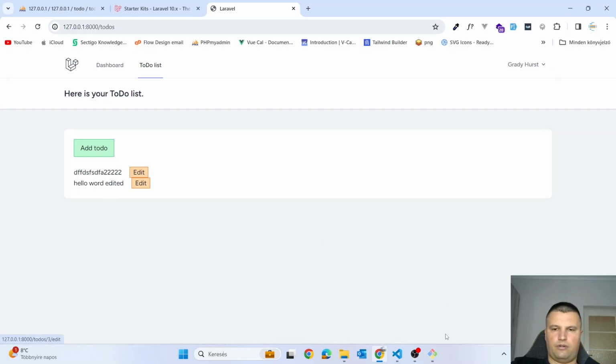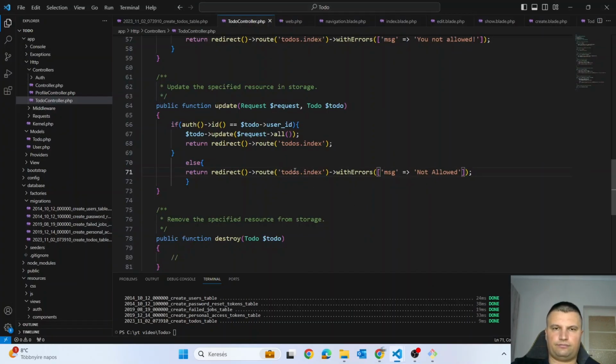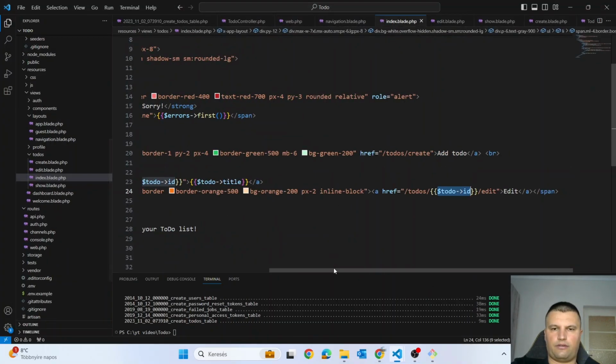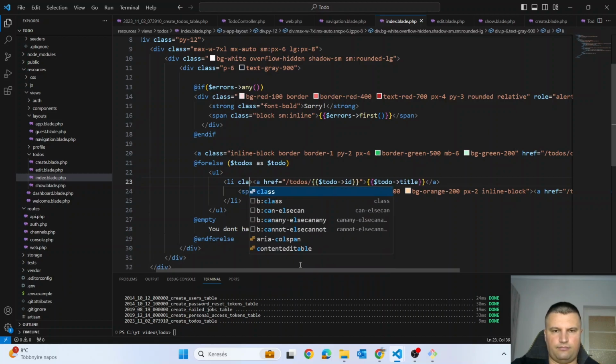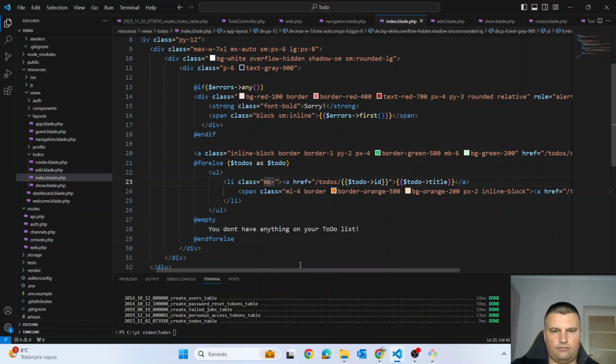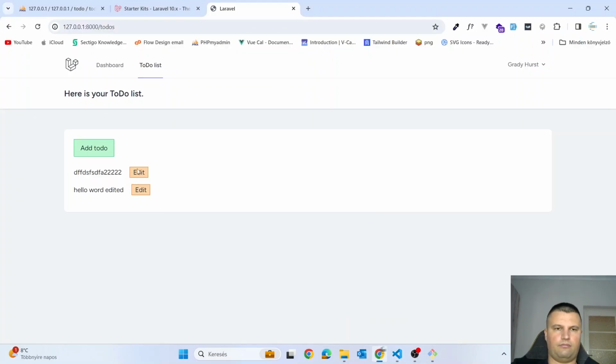Let's just give some margin for this index for each list item. Much better. Okay, so now we are able to create, read, update, and now we need to delete the items.